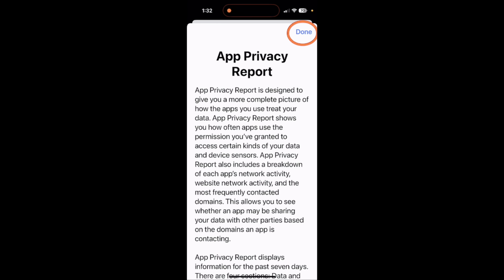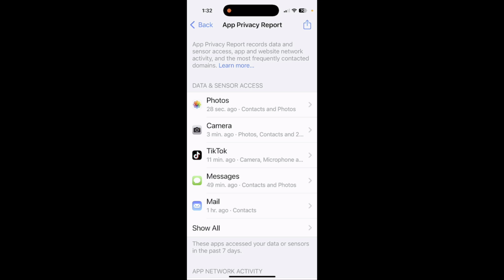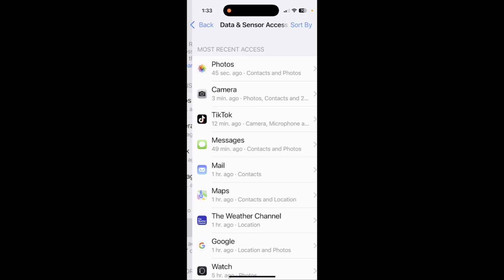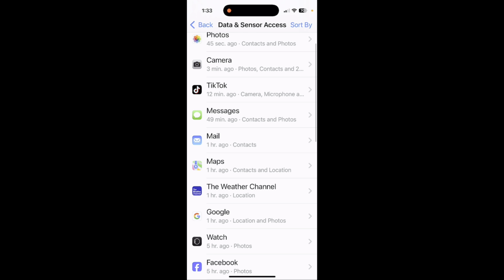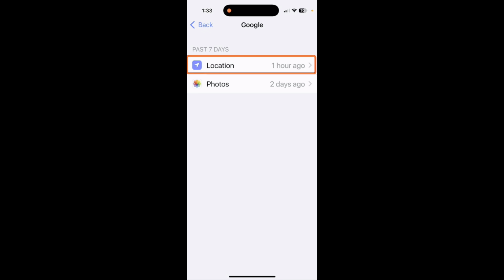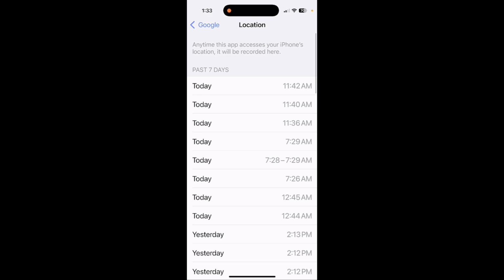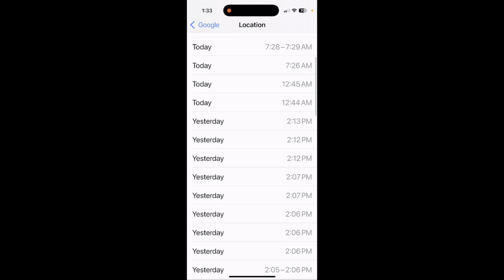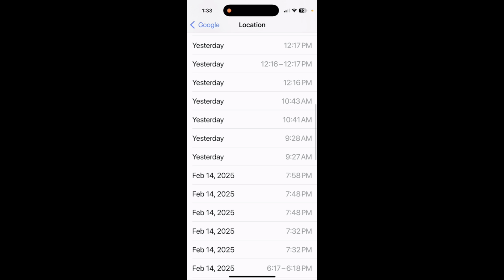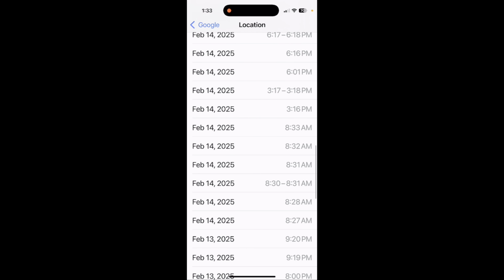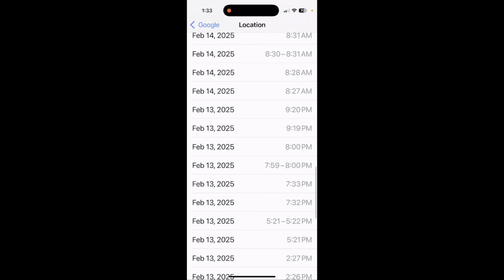and what data. So I'm going to tap on Done. And from here, I can tap on Show All. And I'll tell you one that really shocked me. I tapped on Google right here and tapped on Location. And look how often Google is accessing my location, and I barely use that app.